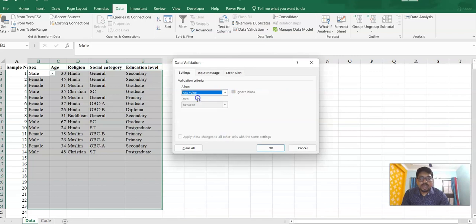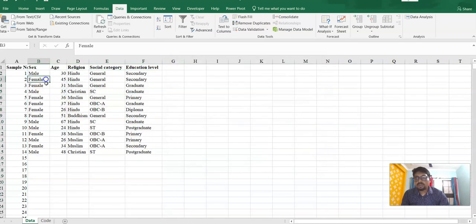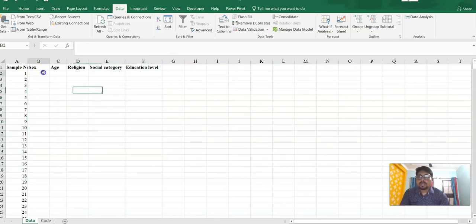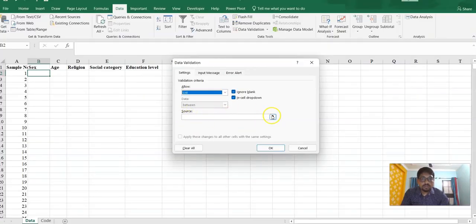Suppose it is any value. Just select it and click OK. Now see, there is no drop down value. If we want to create a drop down value, then just delete it. Select it, data validation. Select from this drop down, select list. Then source code.